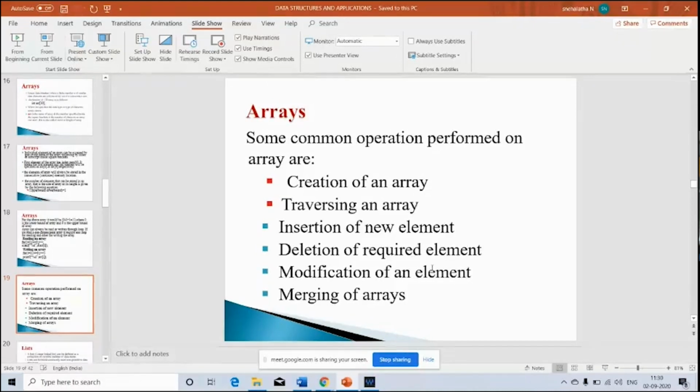One is creation of an array. Second, traversing an array. Third, insertion of a new element. Fourth, deletion of a required element. Fifth, modification of an element. And the last one, merging of arrays. So whenever we deal with array data structures, these are the operations you can do with arrays.